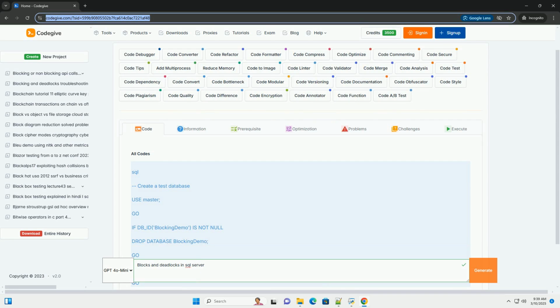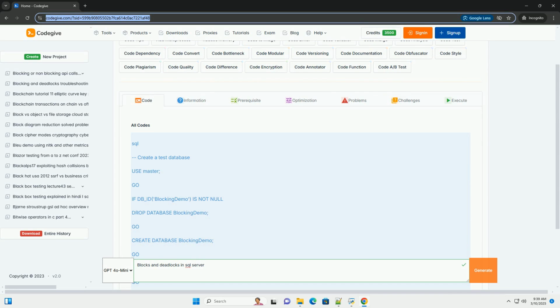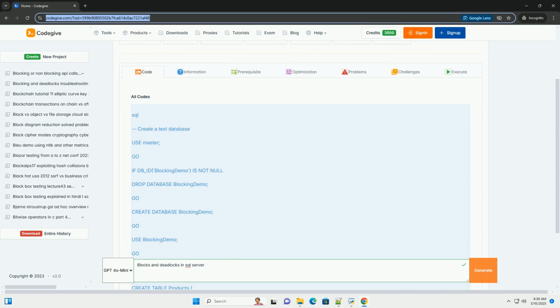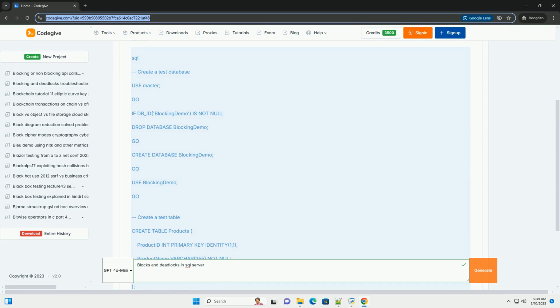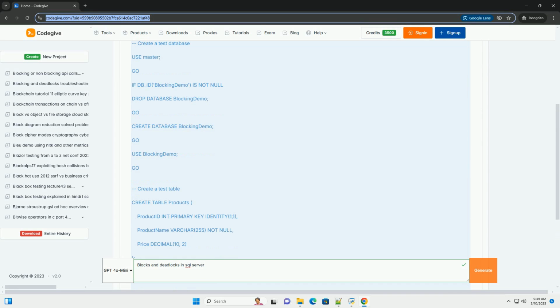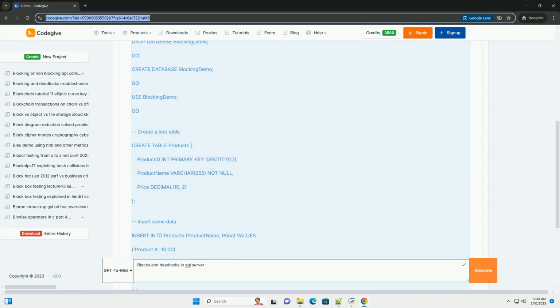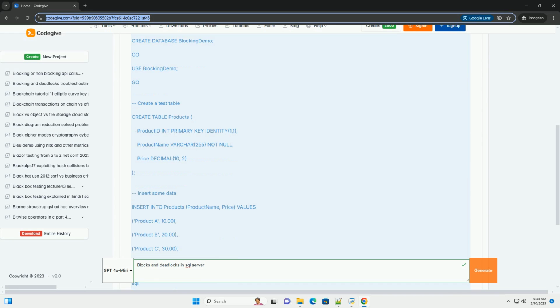OK, let's dive into the world of blocking and deadlocks in SQL Server. This is a common challenge in multi-user database environments, and understanding how they occur and how to mitigate them is crucial for performance and stability.